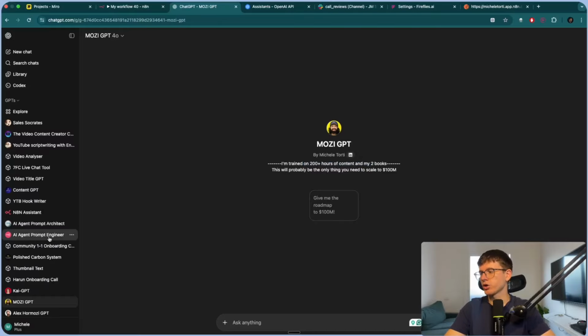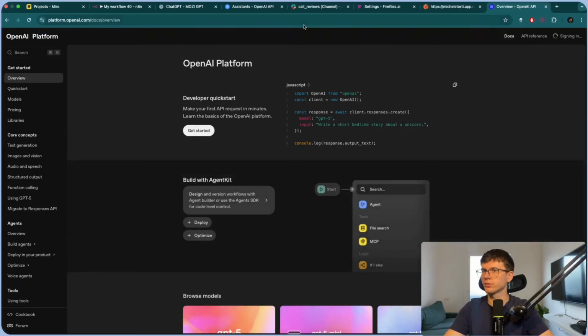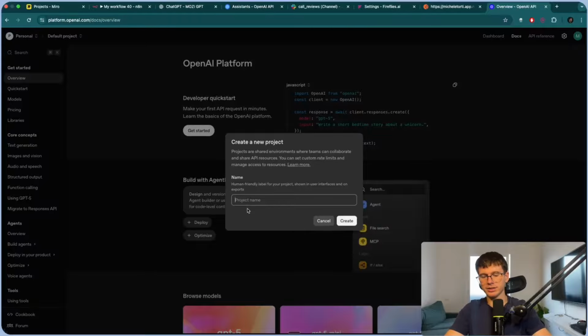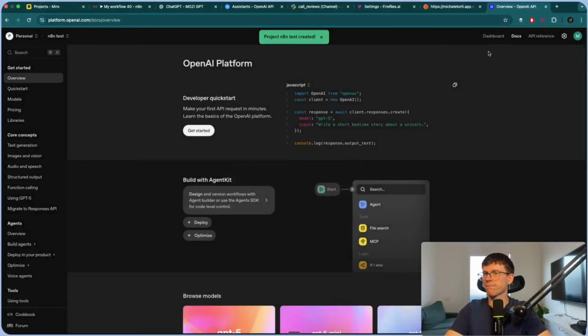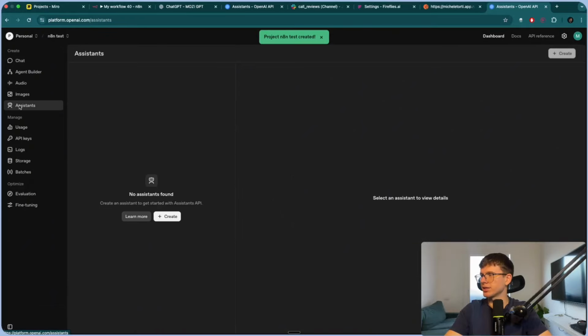And so in this case, we're not going to use a GPT here, but we're going to go to platform.openai.com, which is the API platform, right? Where we actually use automations back and forth. By the way, I made a full video showing you how you can build with AgentKit, video up here. But the thing that we want to do is to be able to create a project. So if you just logged into platform.openai.com, you most likely don't have a project. So create one. Let's name it n8n test. Create. Go to dashboard. Go to assistants, because these are the assistants that we make.